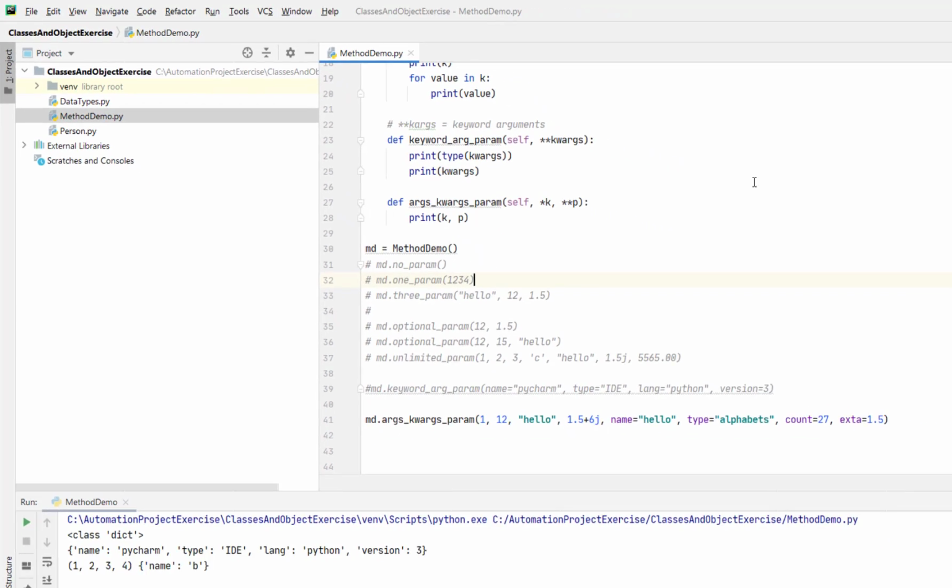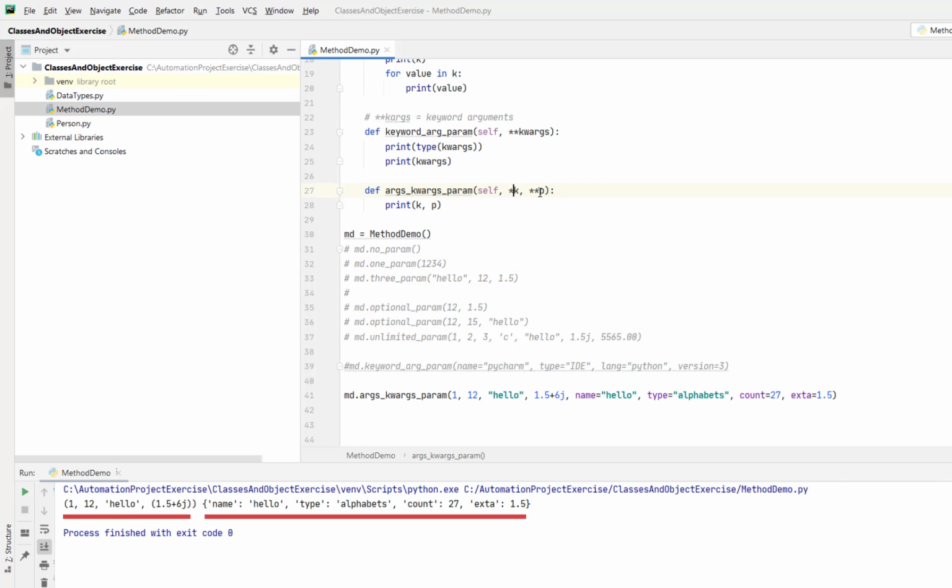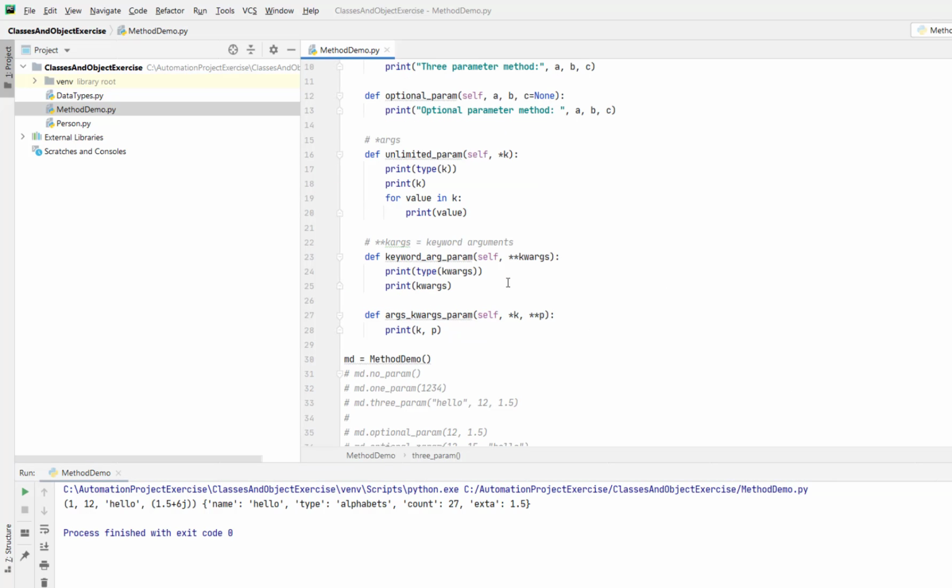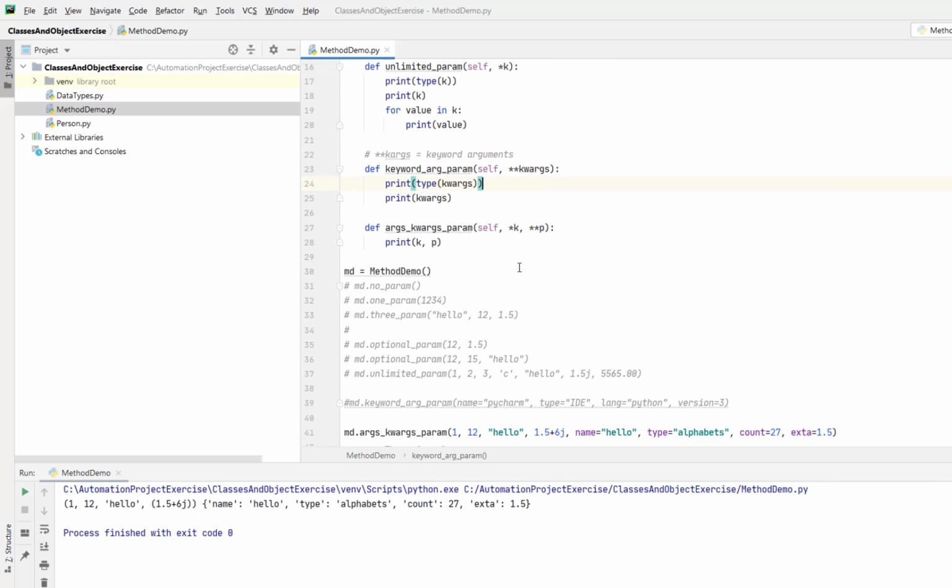Let me run this program. First, it has printed the tuple, and second, it has printed the dictionary. So you might have a question: when to use arguments and when to use keyword arguments. The best use of arguments and keyword arguments is if you want to create a method which is more flexible in terms of accepting the number of arguments from the user. Also, if you are not sure about their order, then in that case, you can always use arguments and keyword arguments.